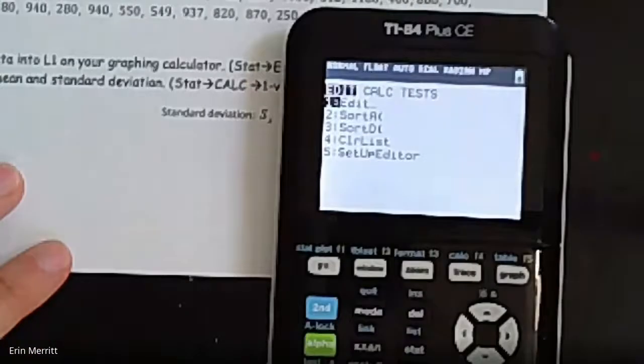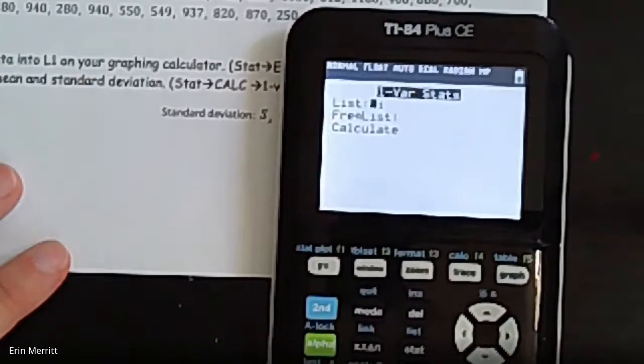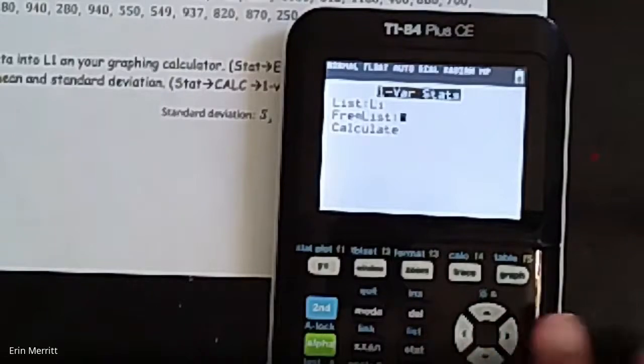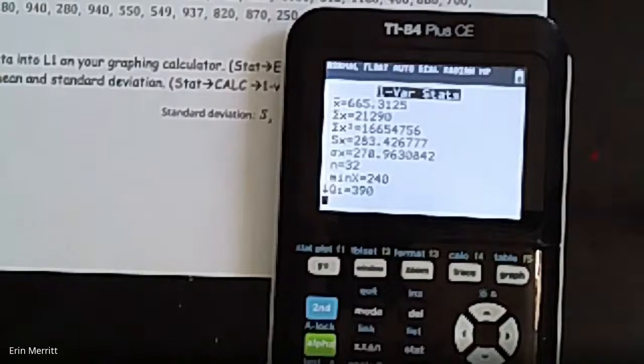So when you go back to your home screen, you're going to go to stat, and then let me zoom in a little bit so you can see. Stat, go over to calculate, and then the very first choice is one variable stats. So you're just going to hit enter. It should already have L1 in there. As long as you typed everything into L1, don't worry about the frequency. We don't want that for this. So if there's anything there, get rid of it. And then hit calculate.